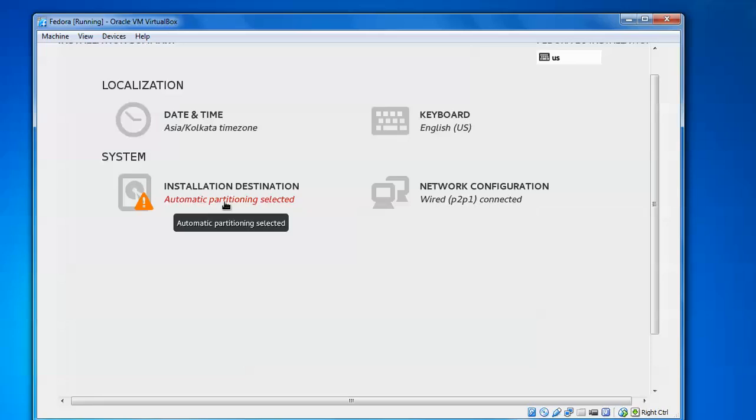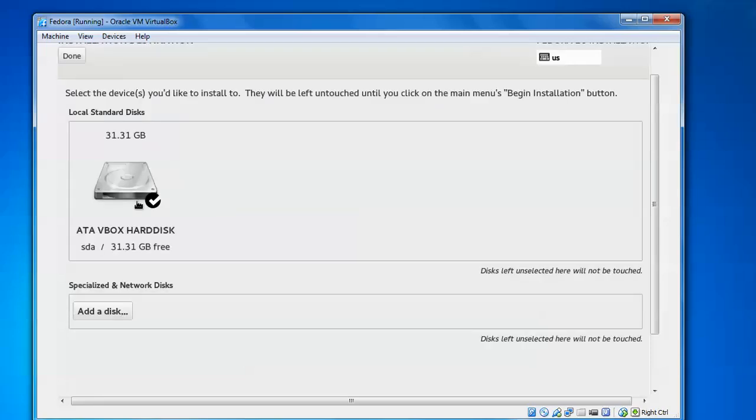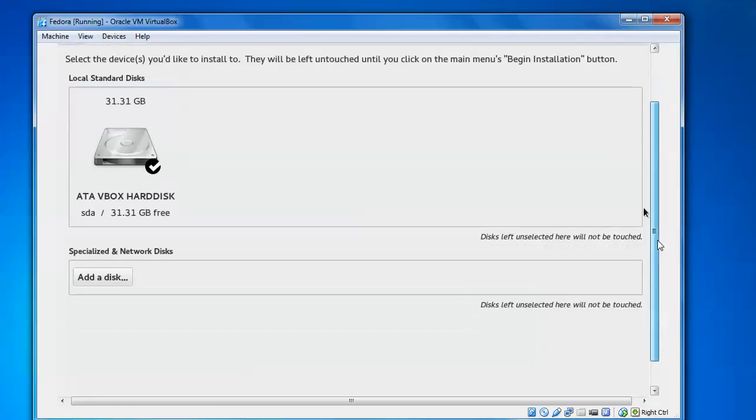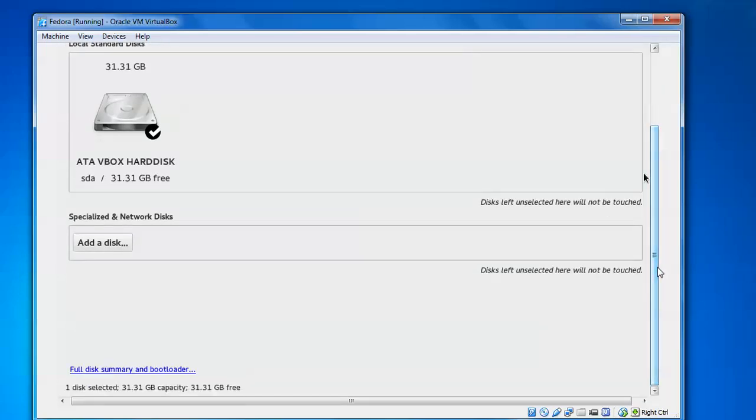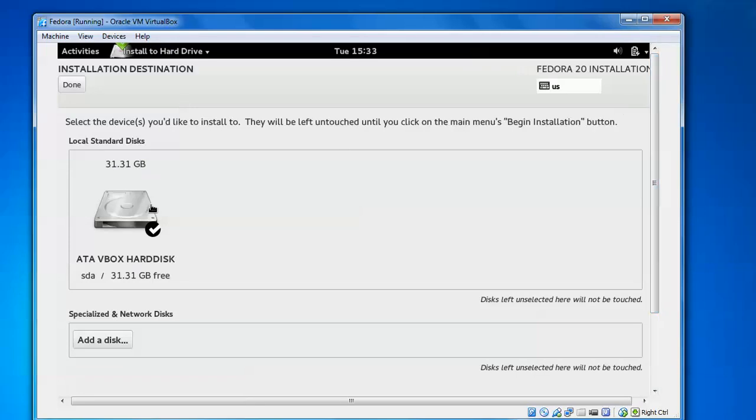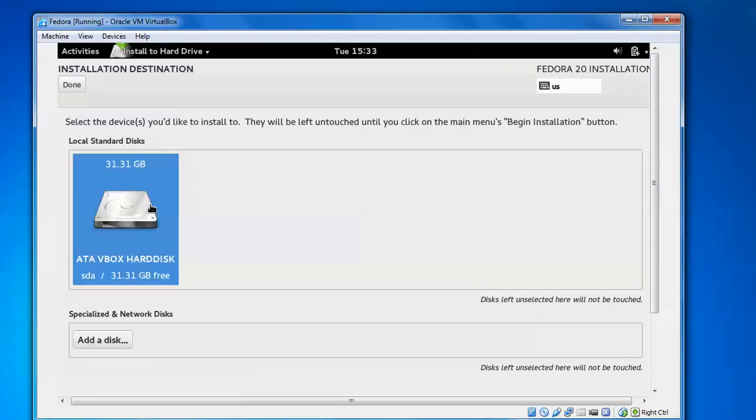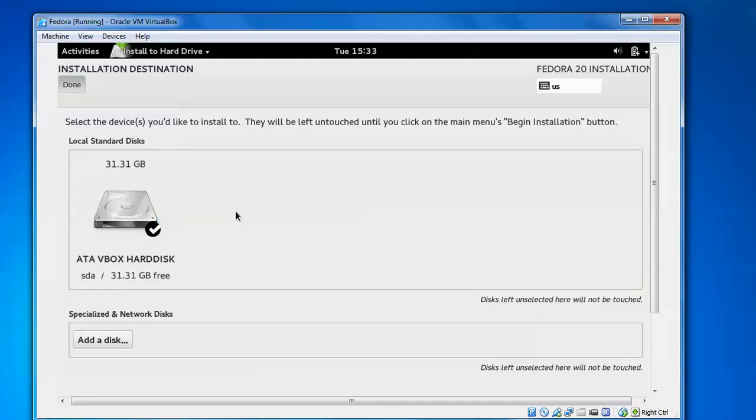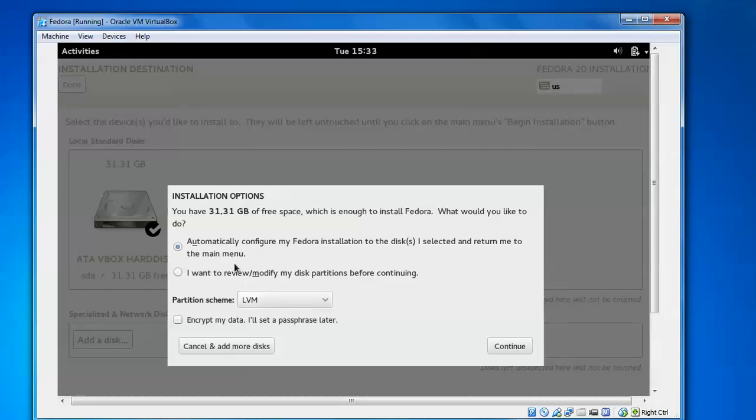And here is the partition showing, just click on this one, and here is my 30 GB hard disk. I'm going to scroll down, it shows the free capacity, so let me just click on this one partition. Yes, click on that and click on done. After clicking on done, these are the automatically created partitions. Here it shows you have 31.31 GB of free space, which is enough to install Fedora.